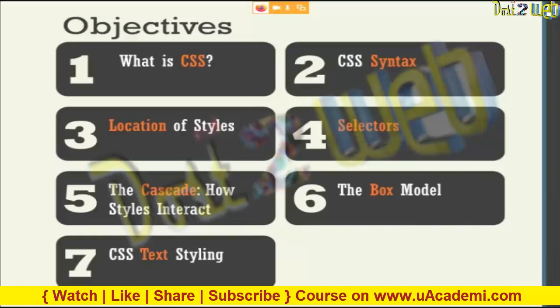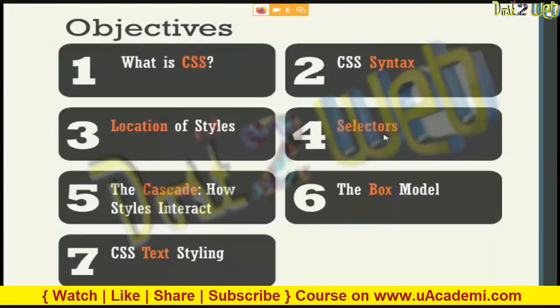Going to talk in this second part of your first module. We'll be talking about what is CSS, what are the CSS syntax we have to use, the location of styles, the selectors, the cascade, how styles interact, the box model, and the CSS text style. So these 7 steps we are going to learn in this second part of your CSS.